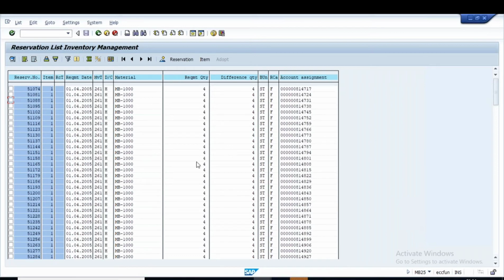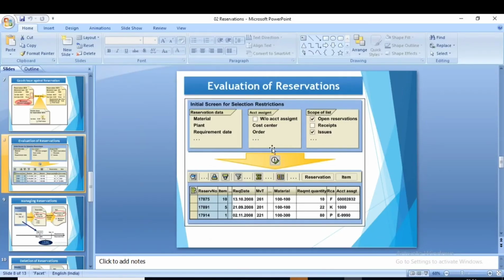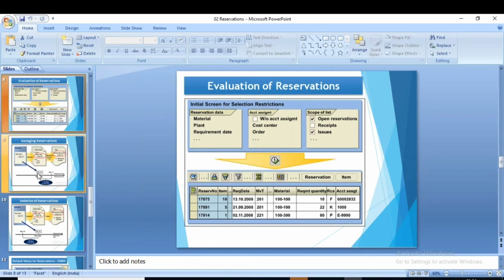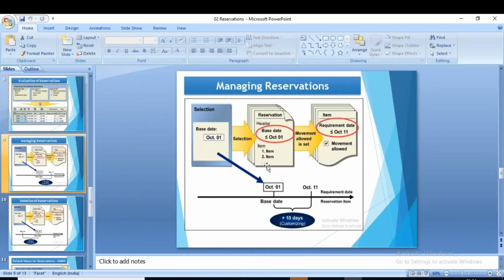The transaction code is MB25, evaluation of reservations. You can see all the reservations in the system as a report. That is the one. Okay, now the next one is managing reservations.